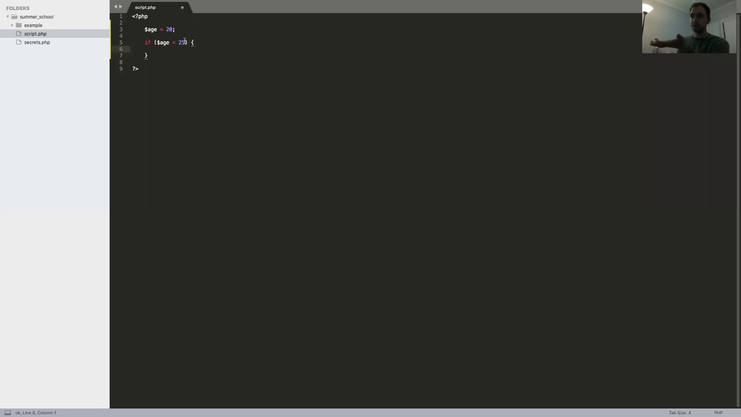In the case that this expression is true, this code block will run. Otherwise, whatever is after it will run. So if I put something in here, congratulations, you're under 25.